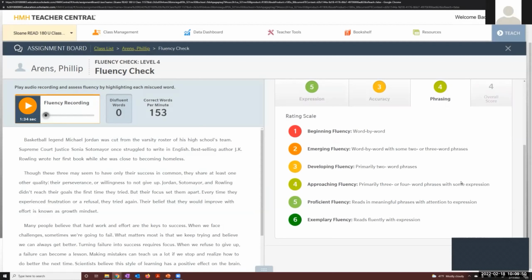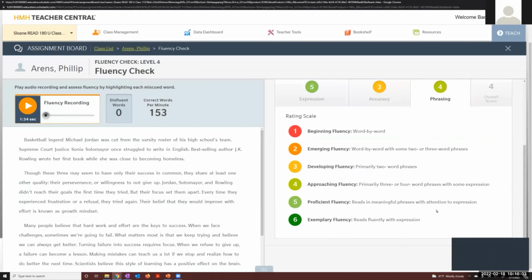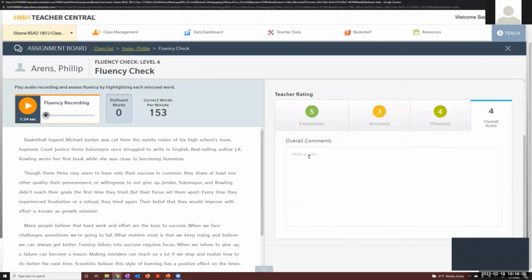So again, if it's an area of need for your students, if we want to work on that fluency and expression with our students, we can use those rubrics, and we can do a little bit of conferencing, and also kind of holding them accountable for their progress in the software as well. If you score these and write comments down, then once you grade this, you can actually send this back to your students, and they're going to be able to access your feedback on HMH Student Central in their portfolio tab.